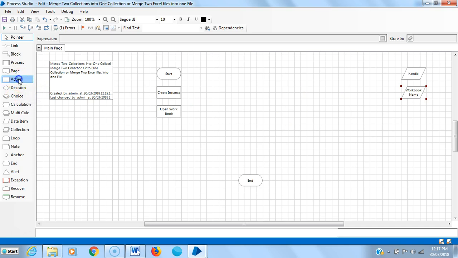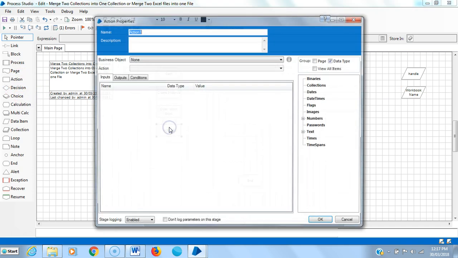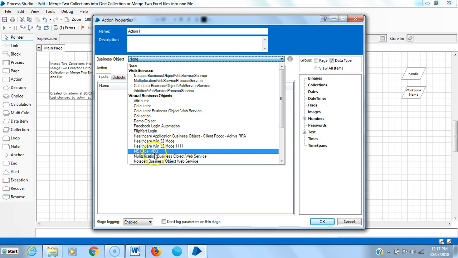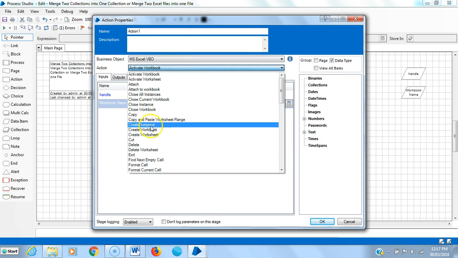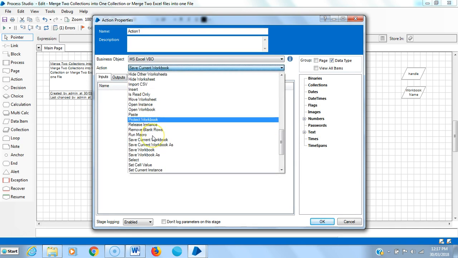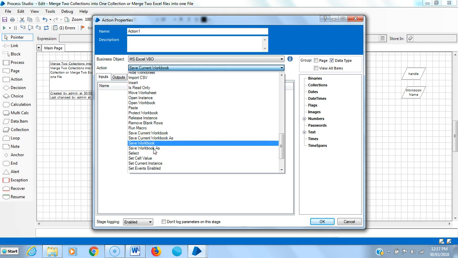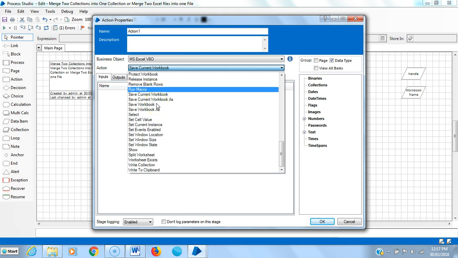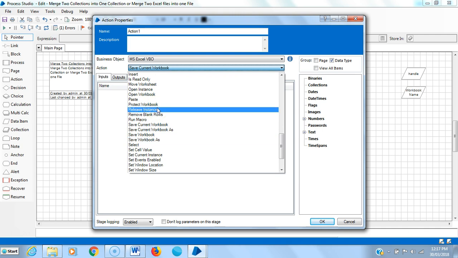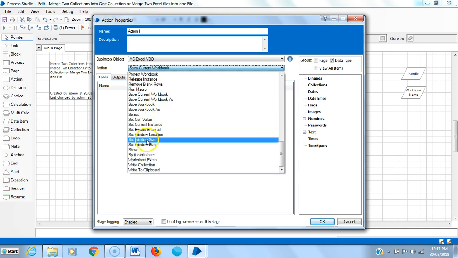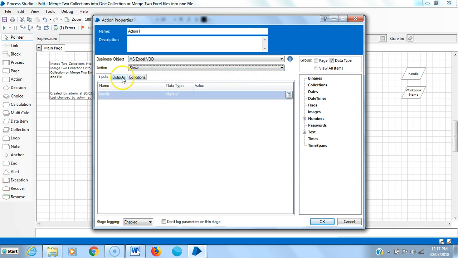Drag and drop one more action. Select MS Excel VBO, then choose an action like show workbook. And drag and drop handle number here.